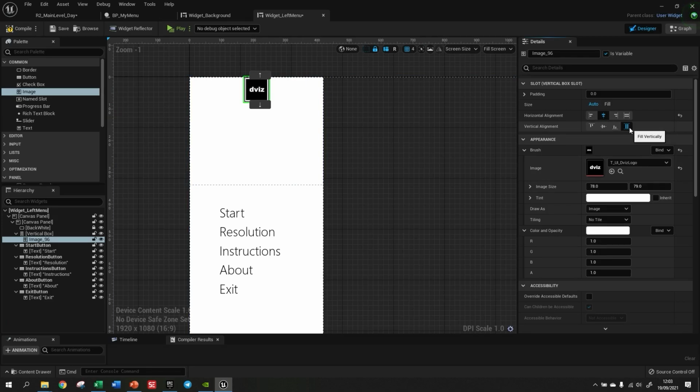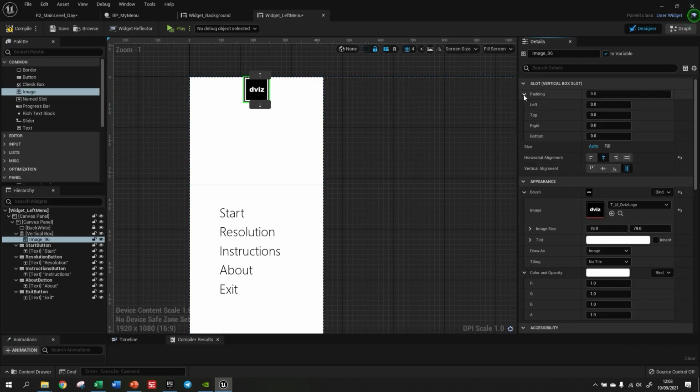And now we need to fill vertically. Or you can fill vertically. We'll leave it as it is because we'll organize things in our vertical box first. So what I want this image to be is 78 by 78 as a size, which is exactly what it is here, or maybe 80 pixels actually. Let's just adjust this here. Let's try 80 pixels from the top in its position. There we go. Okay, cool. So our logo is placed.